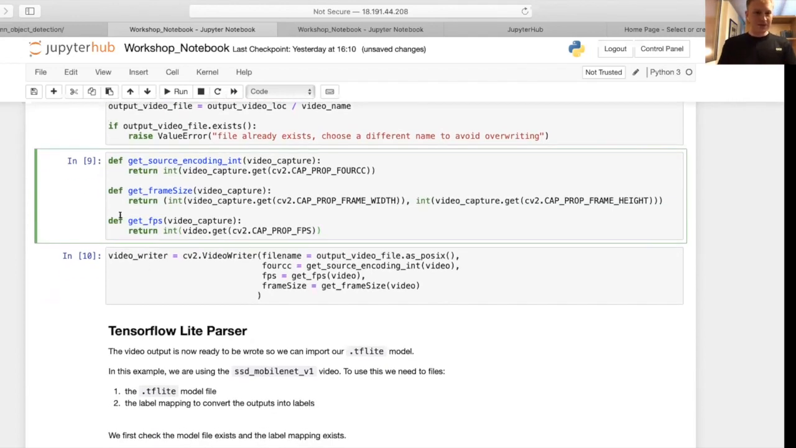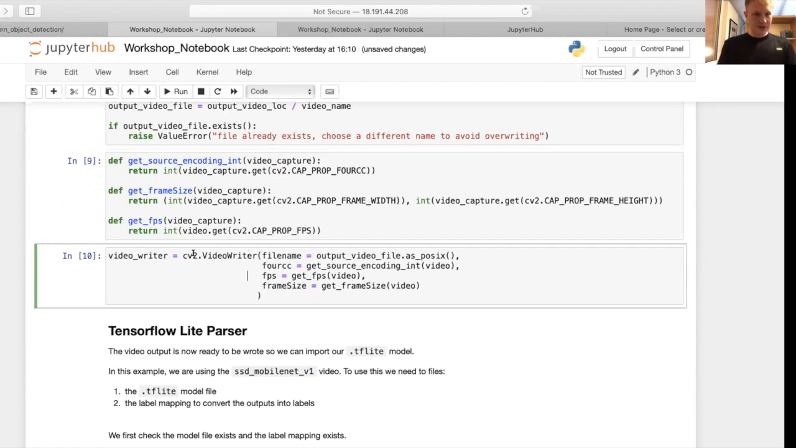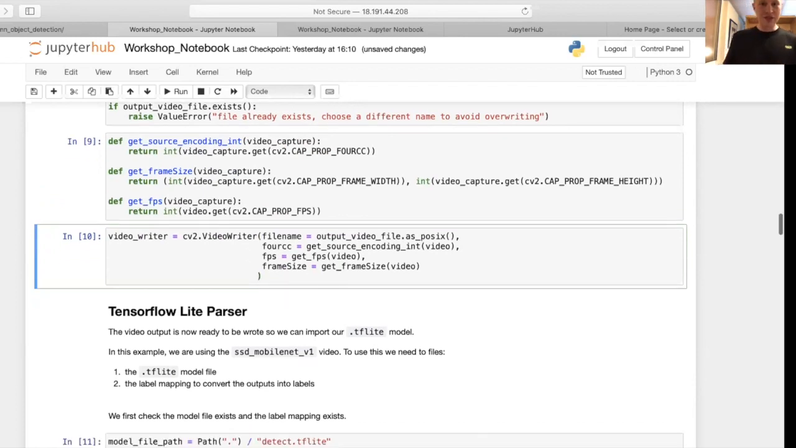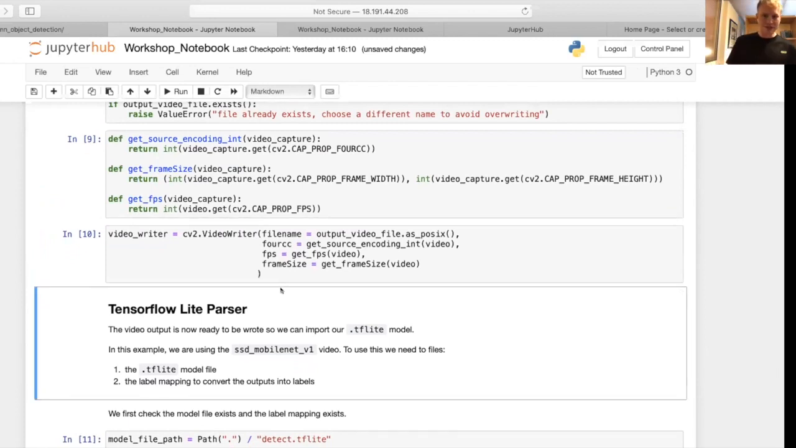So once you've run them, you will then create something called a video writer. And as you can see, the video writer wants the file name for the output video. It wants the encoding, it wants the frames per second and the frame size. So once you've done that, you've now got your input video ready, and you've got a location and a video writer, which is going to write an MP4 into a directory.